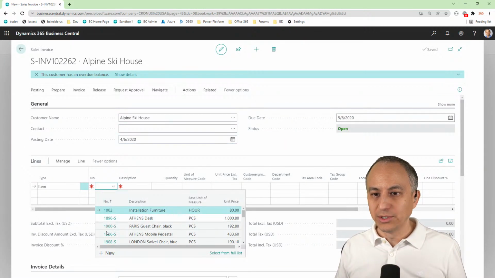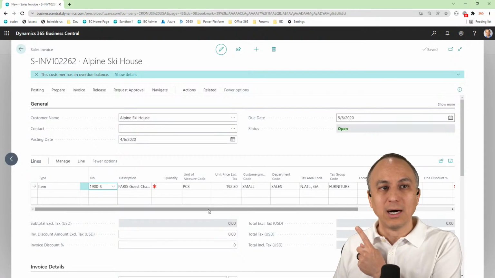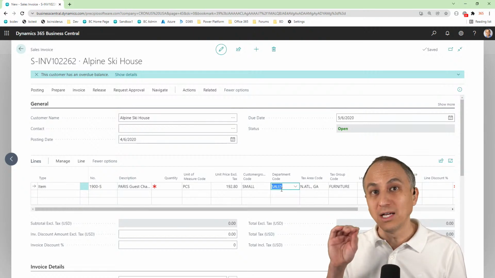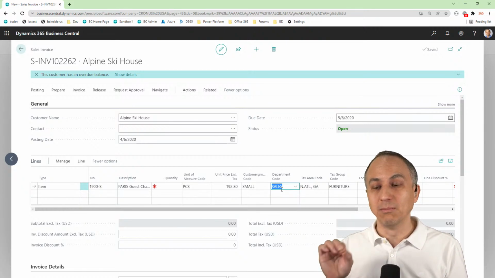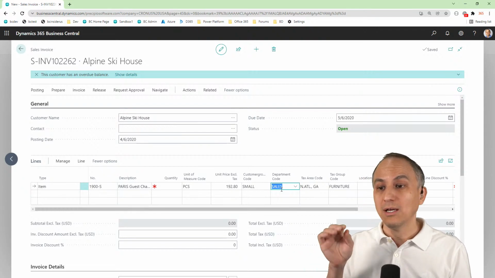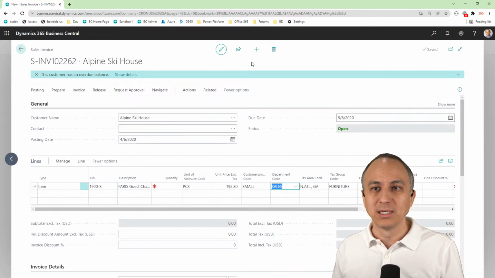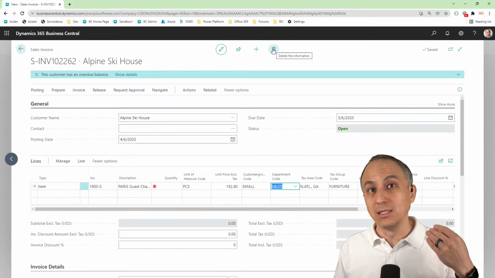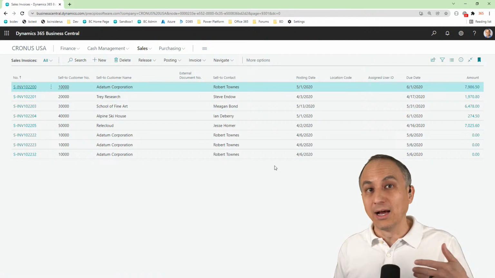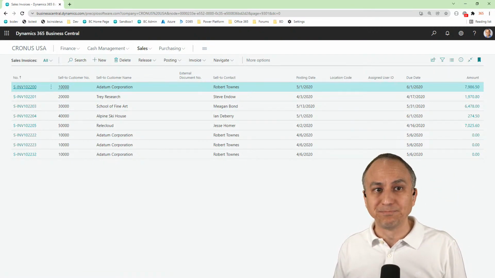And I'm going to choose my Paris guest chair. And you'll notice now I have small and sales coming through because I defined them as defaults, default dimension value codes for this item. Cool. Now, what happens if I also assign defaults at the customer level? Because we can have these defaults defined at multiple levels.